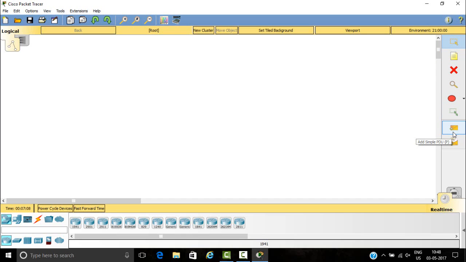And this is something new, that if you want to add some packet for sending from one PC to another or from one router to another, then you can add this. And this section belongs to the timer. If you want to fast forward your time, then you can click on it and it will forward your time by 30 seconds.